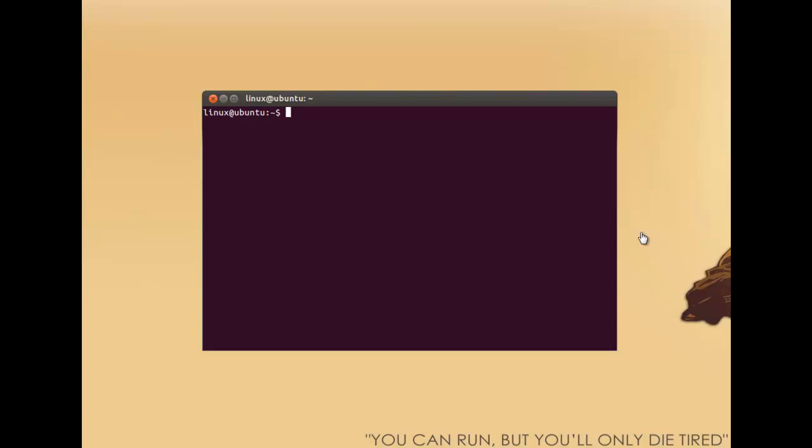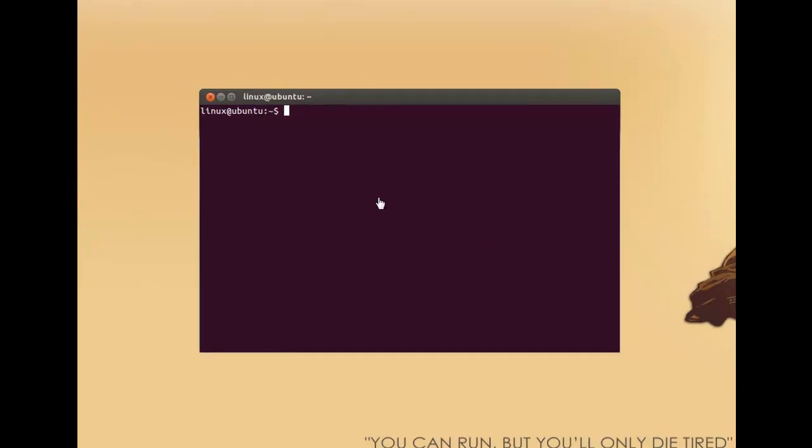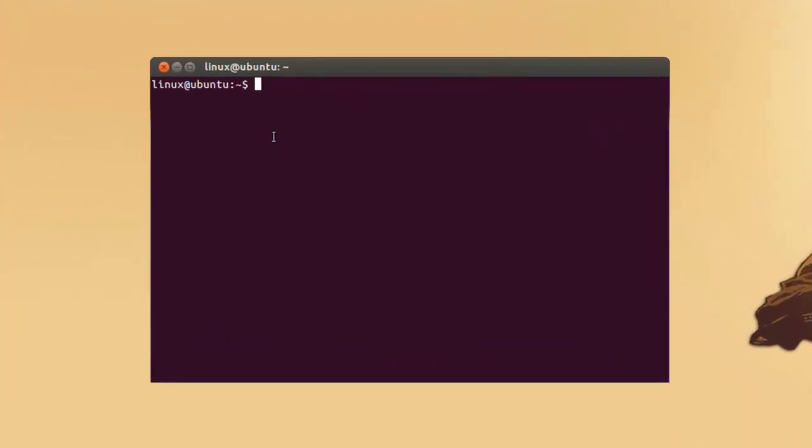Welcome. This tutorial will be on how to write a shell script using bash shell in Ubuntu. Now, first thing you have to do is open up a terminal window as we have here, and then you're going to need to use a text editor. I prefer Vim, so that's what I'm going to be using today.